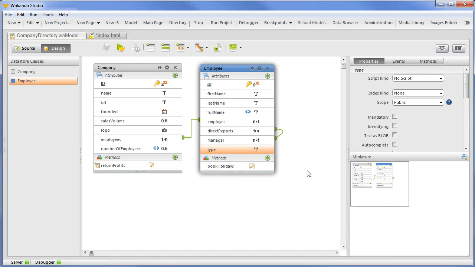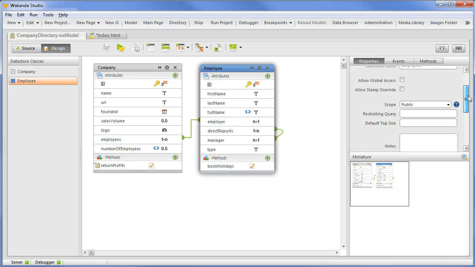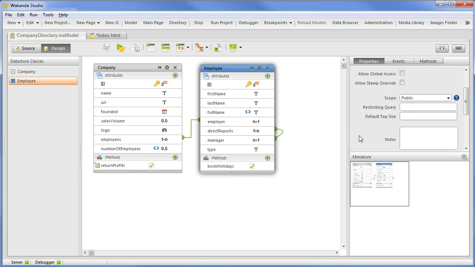In our target interface page, we only want to display employees who have a type value. This can be accomplished at the model level with a restricting query. First, we will select the Employee Data Store class and go to the Properties tab. You will see a text input labeled Restricting Query. A restricting query is a query applied at the base level prior to a client request.